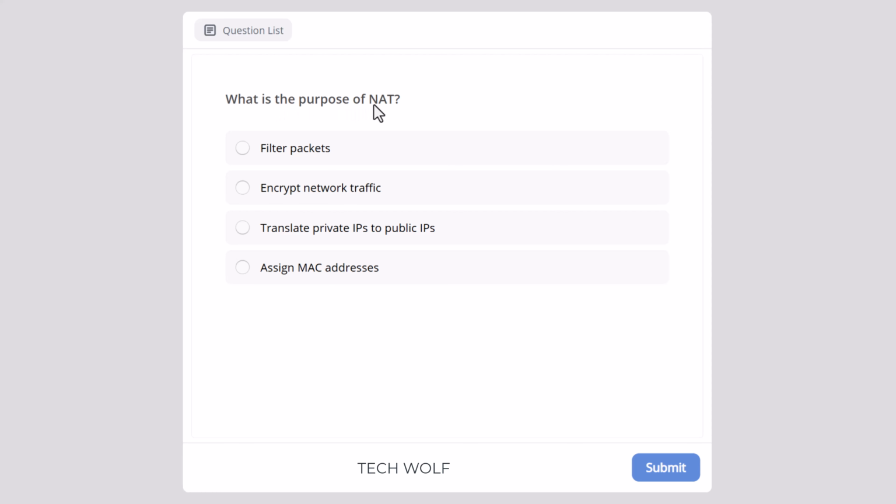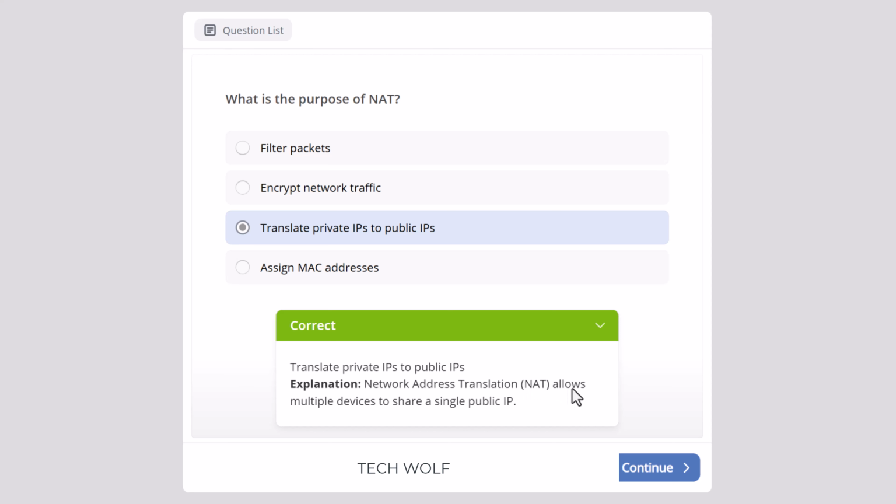What is the purpose of NAT? Filter packets, encrypt network traffic, translate private IPs to public IPs, or assign MAC addresses? And the correct answer here is translate private IPs to public IPs. Network Address Translation, NAT, allows multiple devices to share a single public IP.